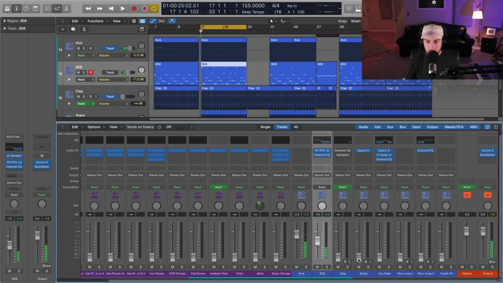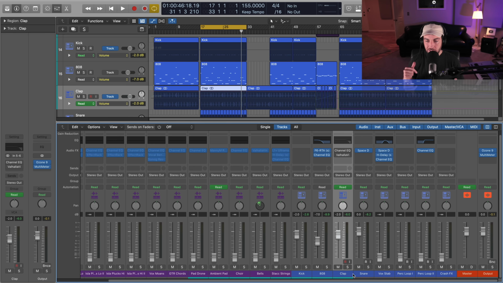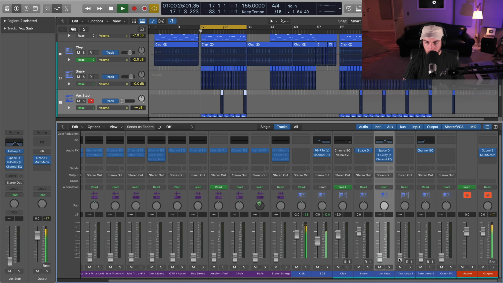Bringing in the snare and the clap here. No definite levels for any of this stuff. I'm just trying to give you an idea for the kick and the 808, but clap and snare, it's all feel. It's all about trying to get it in the pocket, get a nice groove going.